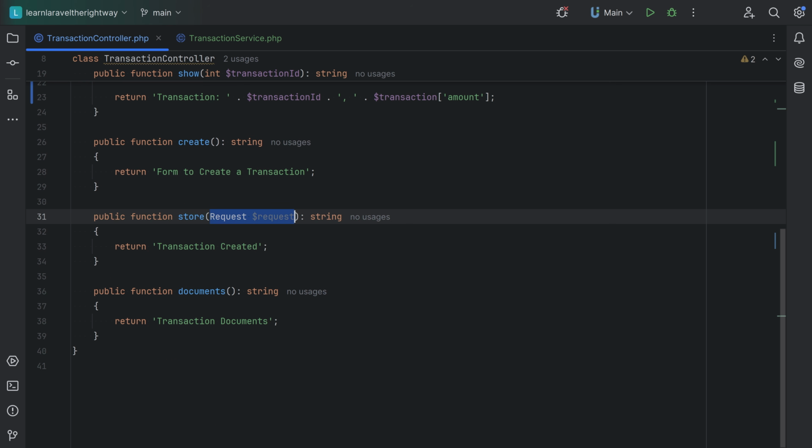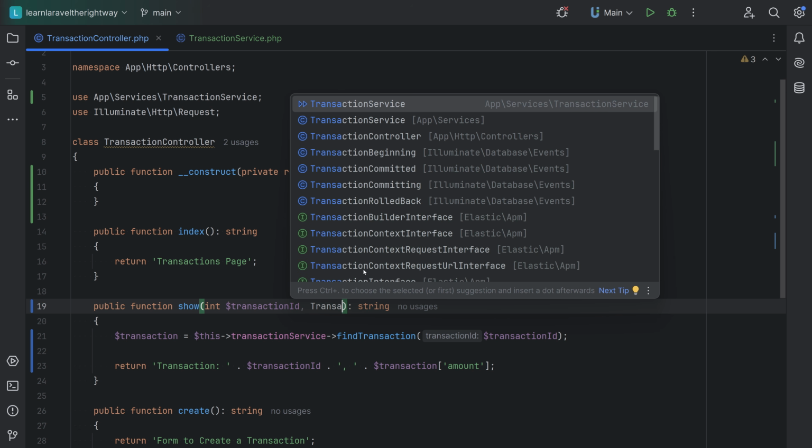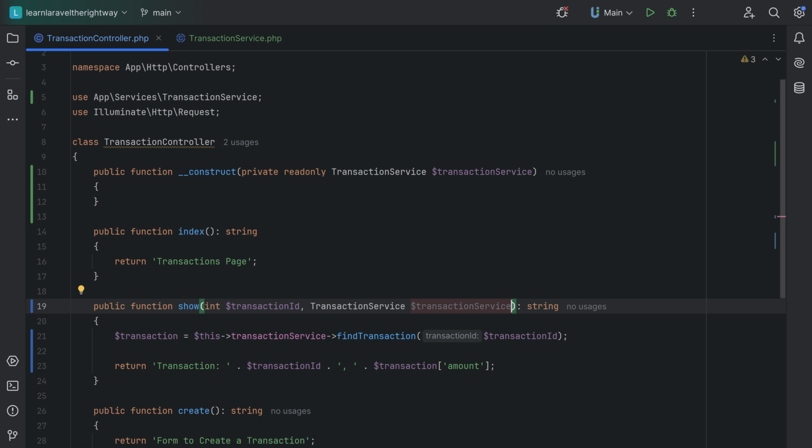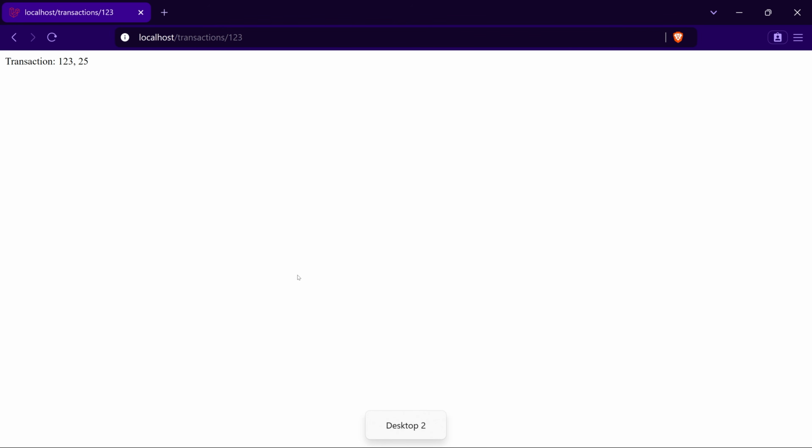This gets automatically injected here, or we could inject other services in any of these methods and it would work as well. For example, add that transaction service here, and instead of using the one from the constructor, let's use the one from here. Let's open the browser, refresh the page, and as you can see, it works as expected.